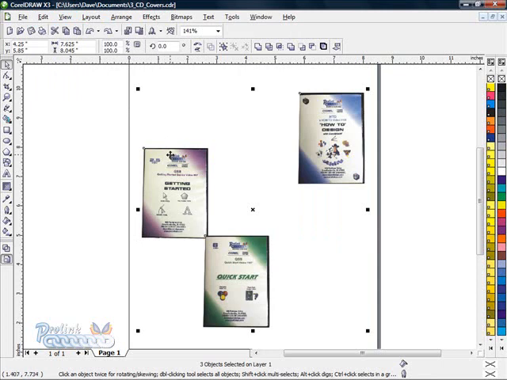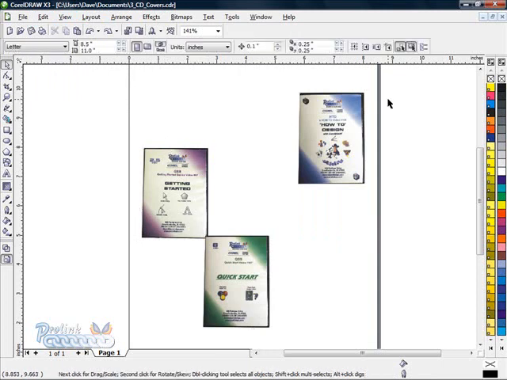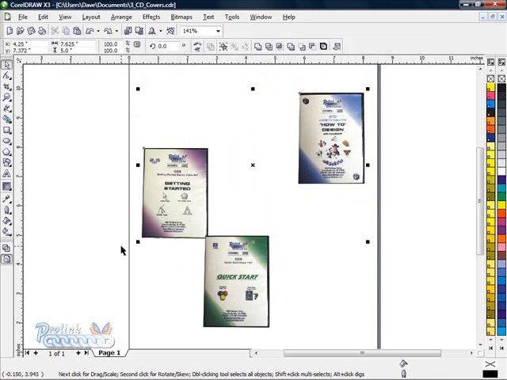Once I have those back together here, I'm going to say, well, I wanted it aligned with the center one, this Quick Start CD cover. So I'm going to click and drag again. This time I'm only going to select the top 2. I'm going to hold down my Shift key, and then left click the 3rd one, which is the Quick Start right here.